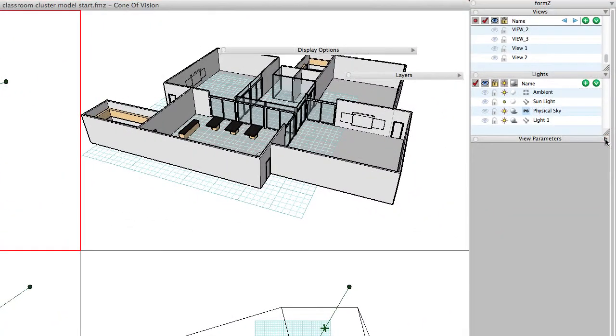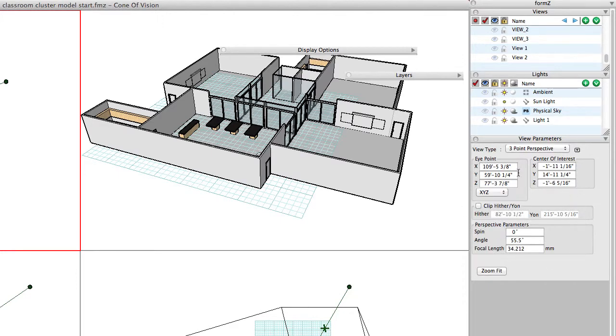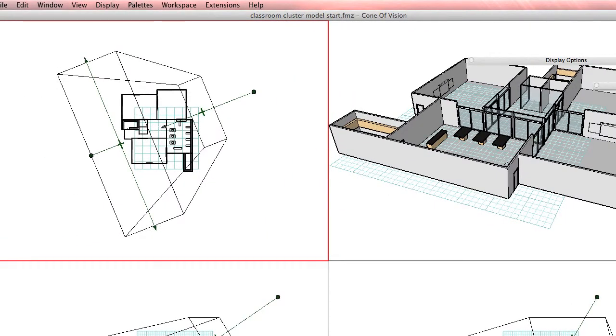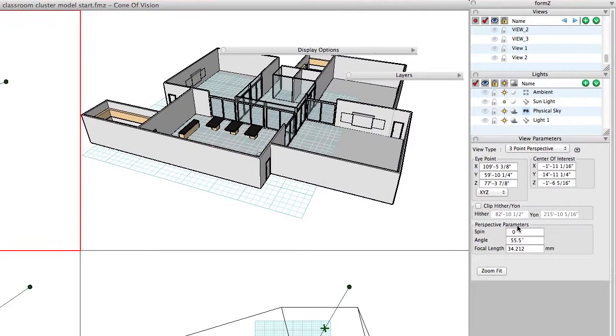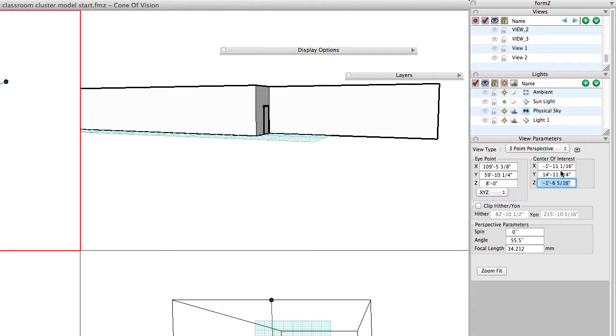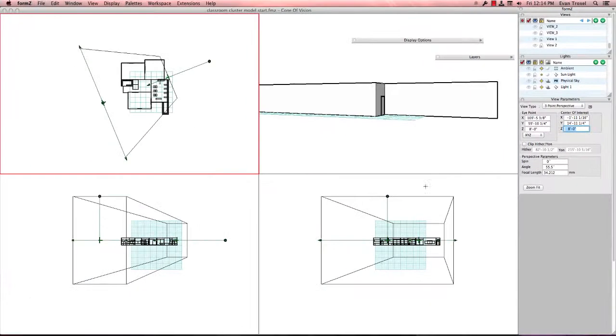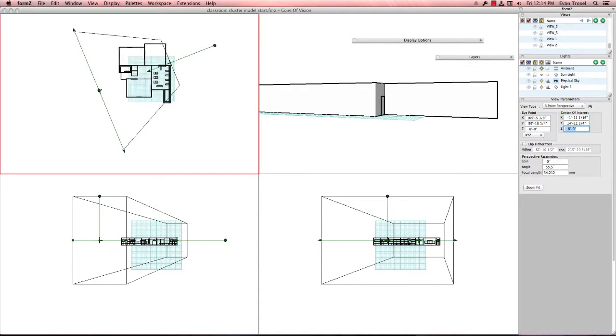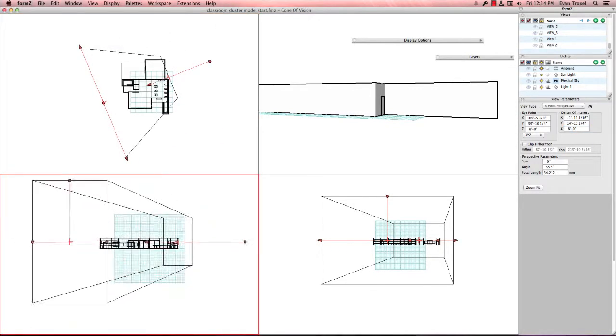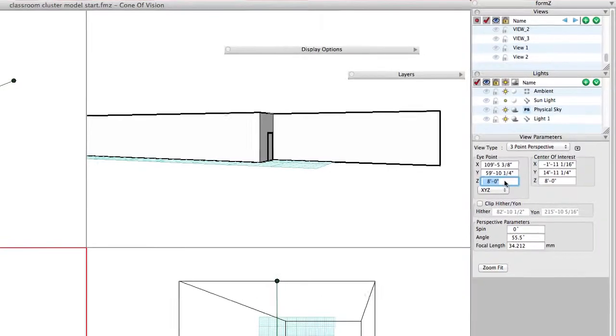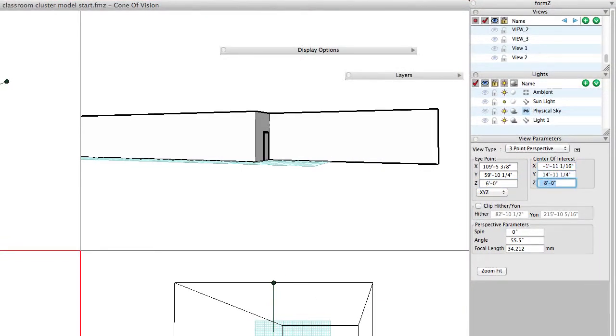If I open up my view parameters over here, you can see we actually have all of the coordinates for each one of those things. So there's a lot more fine-grained control of our camera inside FormZ. For instance, if I wanted to look straight on at this building, I could set my Z point to 8 feet, and set my center of interest also to 8 feet. You can see now I'm looking perfectly horizontal, standing at 8 feet. If I wanted head height, let's go maybe 6 feet for both of these.